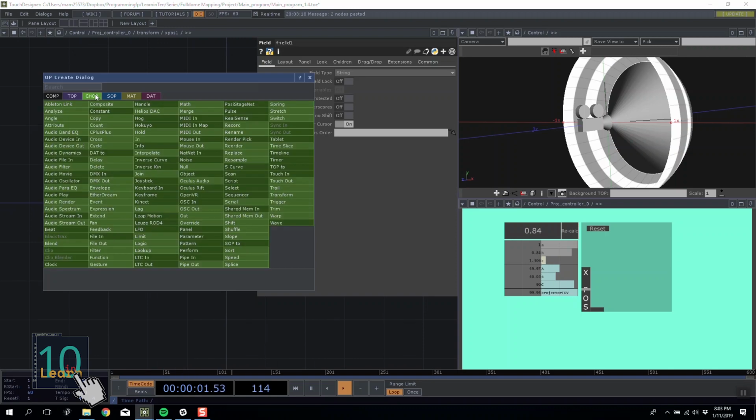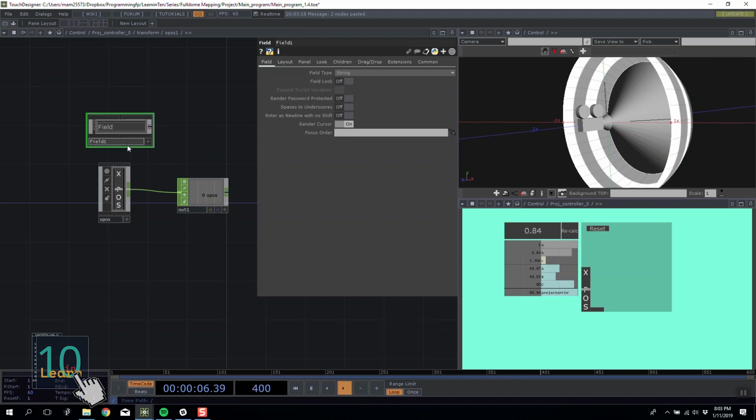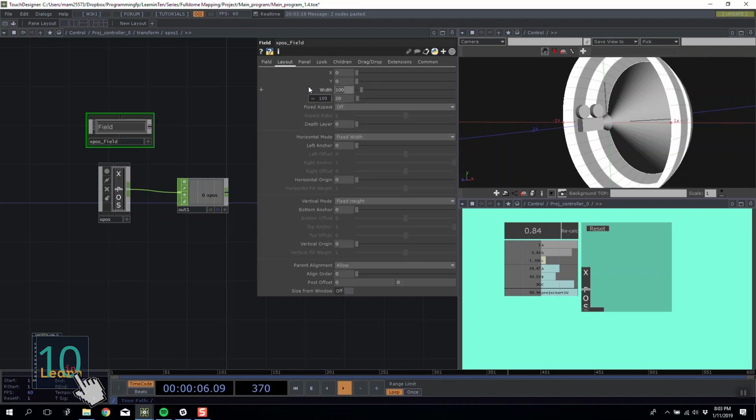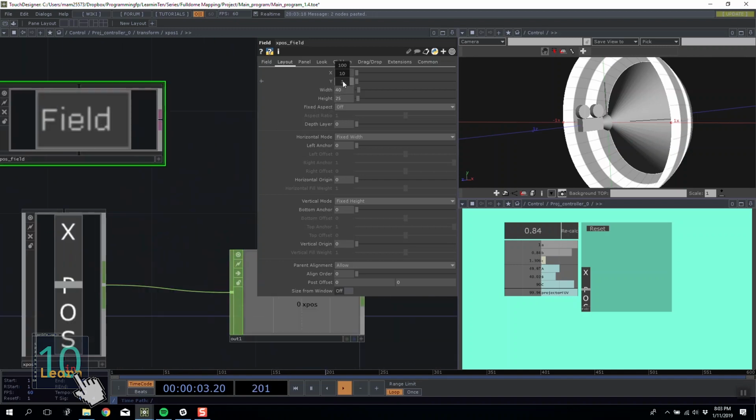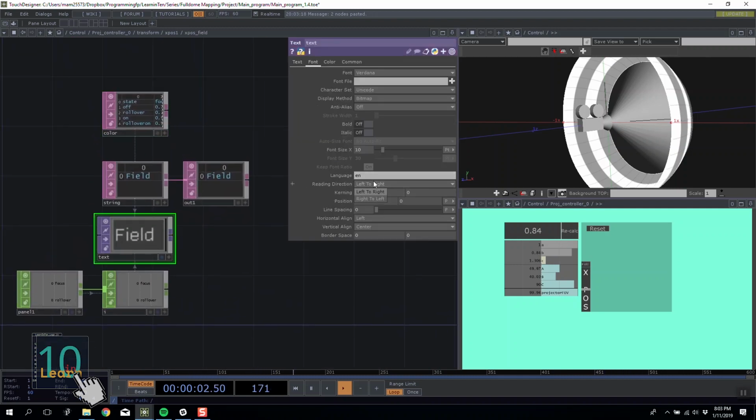I'm going to add an out chop for my slider. And I'm going to call my field xpos_field. I'm going to change it to be 40 wide and 25 tall. And I'm also going to move it to be at the very top of our slider. So I'm going to move it to 200. Inside of it, let's clean up the text slightly. So I'm going to horizontally align it by center.